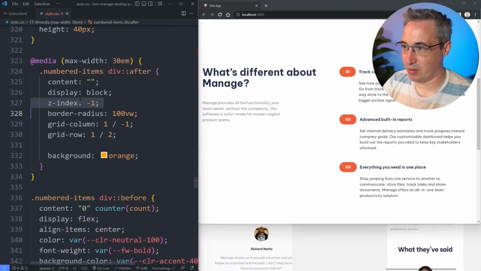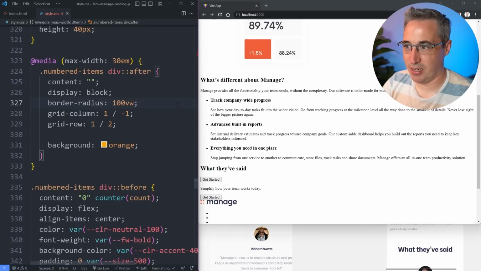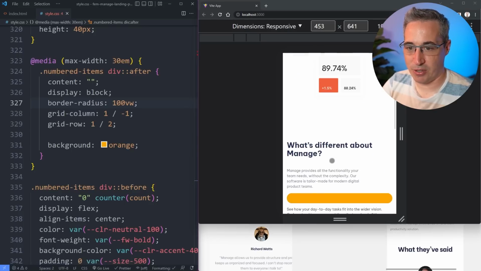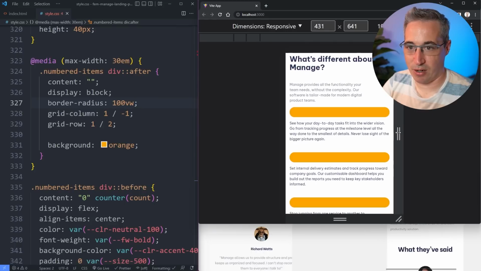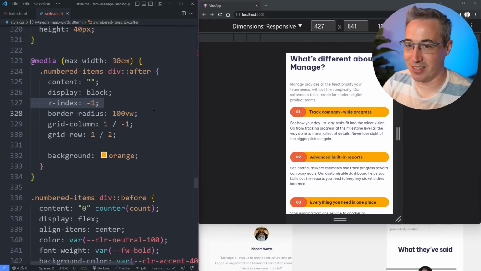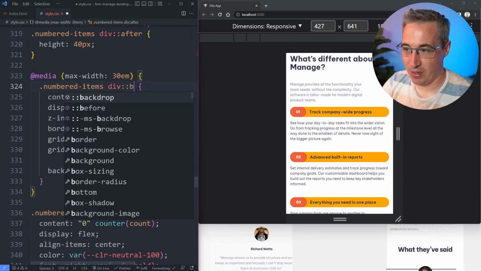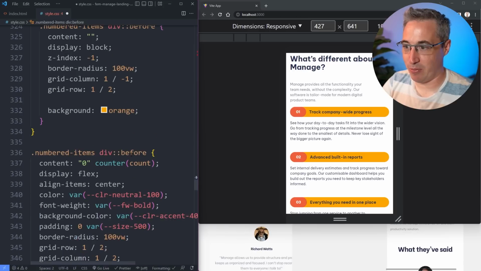This z-index is also not doing anything anymore, so we can hit save. Perfect. And then at small screen sizes, it gets turned on and off. Oh, and the z-index was doing something, so we'll put it back on. The reason the z-index is doing something is because we're in grid, so you don't need positioning or anything like that in grid for it to work. And so I'm actually going to make that my before and this my after.